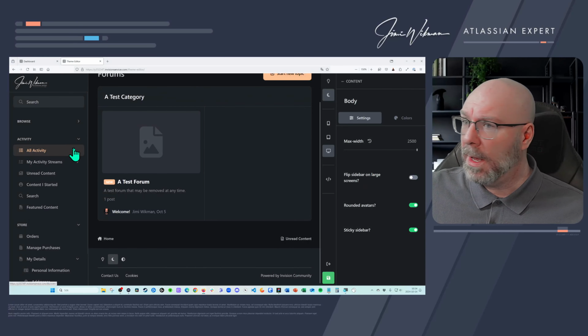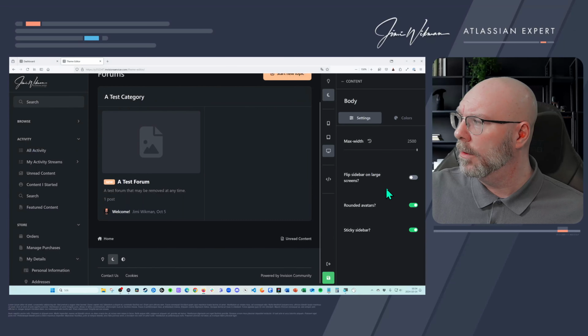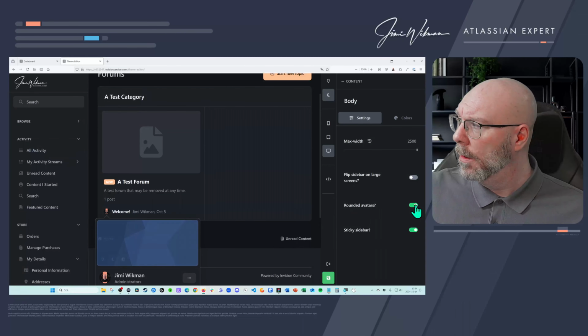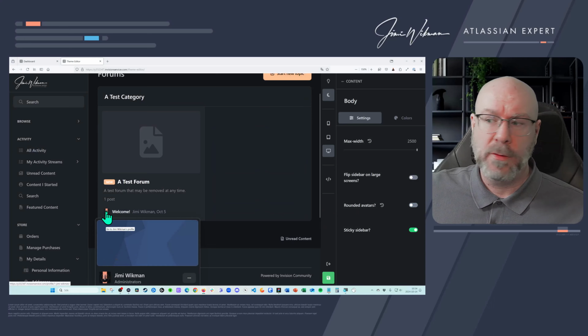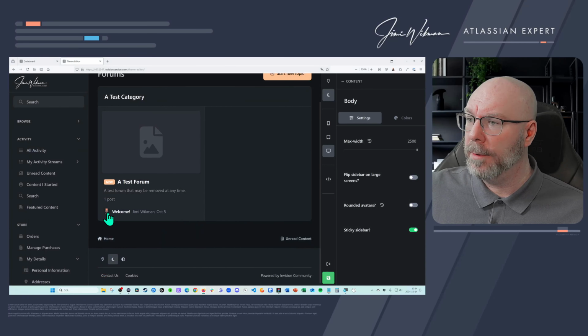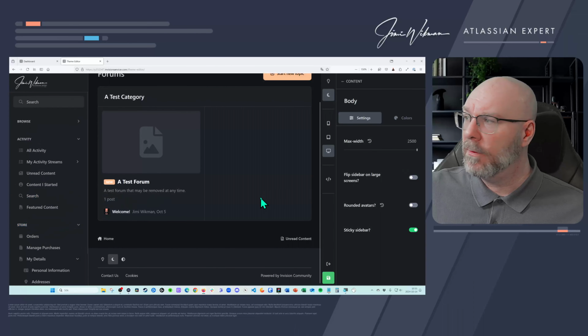If you have a sidebar here, it will flip on large screens. So you will actually have the sidebar here, and whatever content you place on the side here will actually switch to the left side. And I don't really like that, but you can have that if you want. And the avatars that you see here, you can select if they are rounded, or if you remove it, then they will be squared. So that's a preference for you. You can just keep it for squared ones for now.